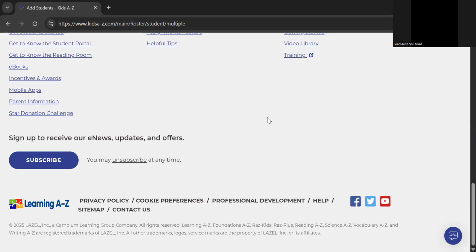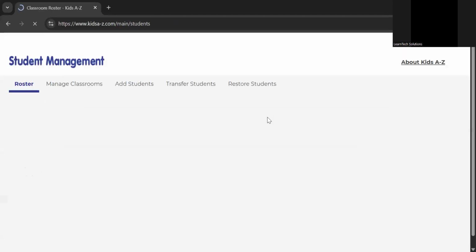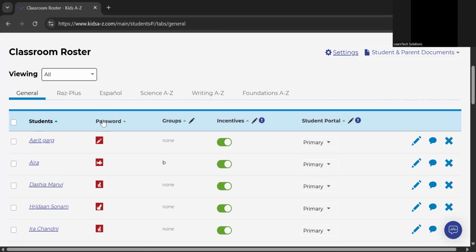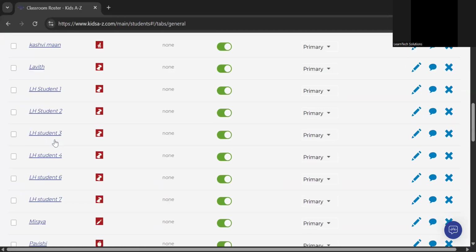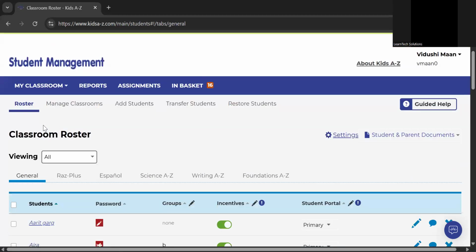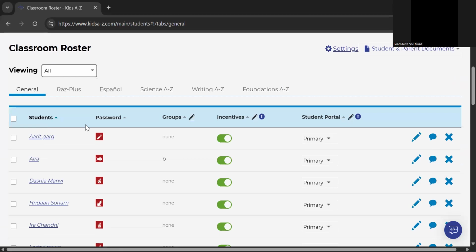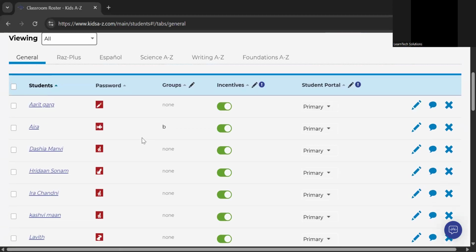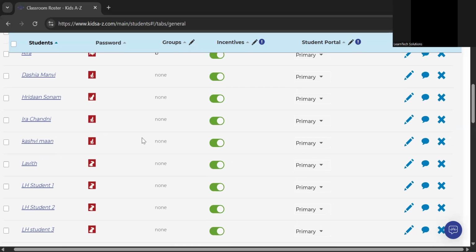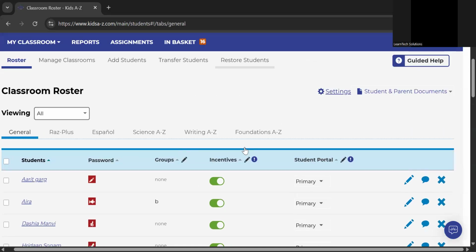So let's say now you see that Rashmi is a part of my classroom. That's all you need to do to add a child. Now you will see Rashmi is a part of my classroom. Few things you want to be careful here. A, setting up the password, which should be as unique as possible. You don't want the password to be the name of the child because then it's guessable and other children log in and take up their stars. So you want to make sure you do that.